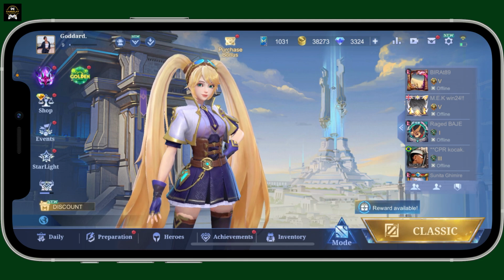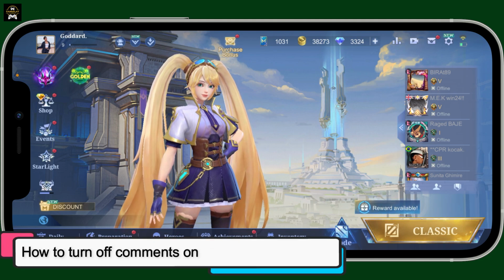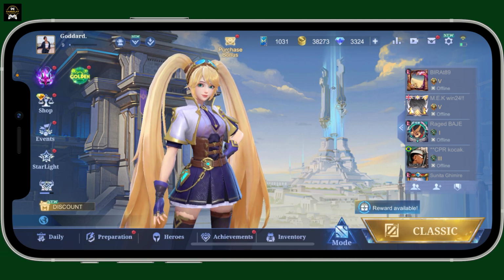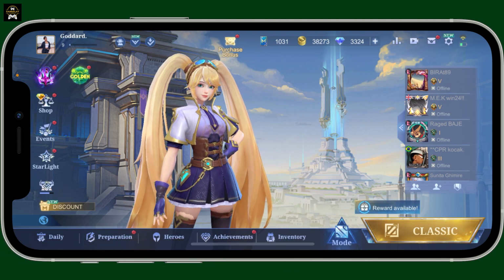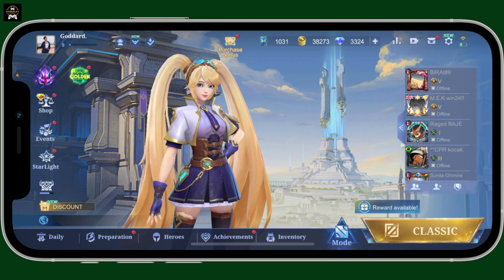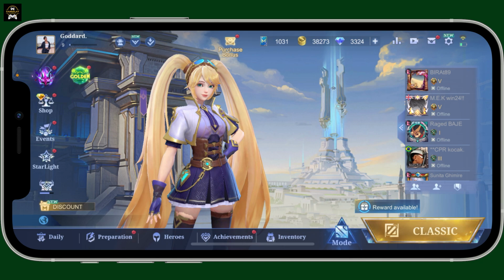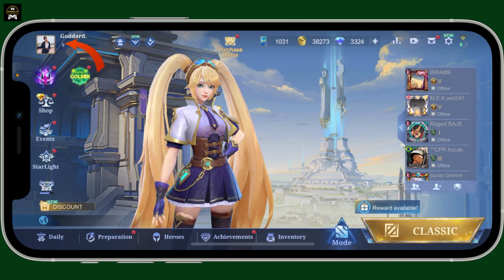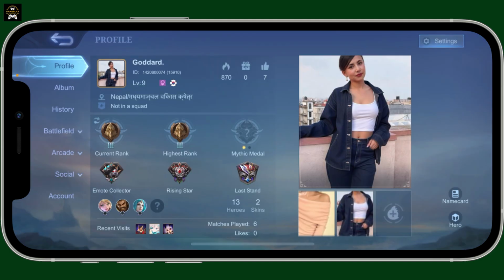In this tutorial, we will be learning how to turn off comments on your photo album on Mobile Legends. To disable comments on your photo album on Mobile Legends Bang Bang, first of all, open the Mobile Legends Bang Bang application on your mobile device and make sure that you're inside this home page. Once you are in, go ahead and tap on your profile icon at the top left corner. This will open up your profile.